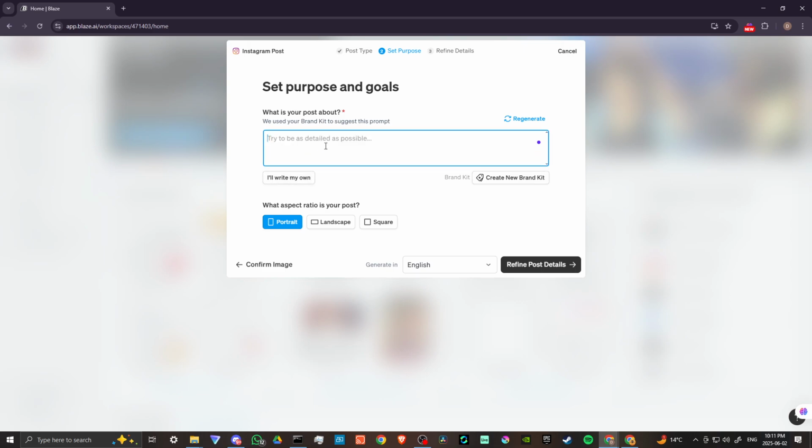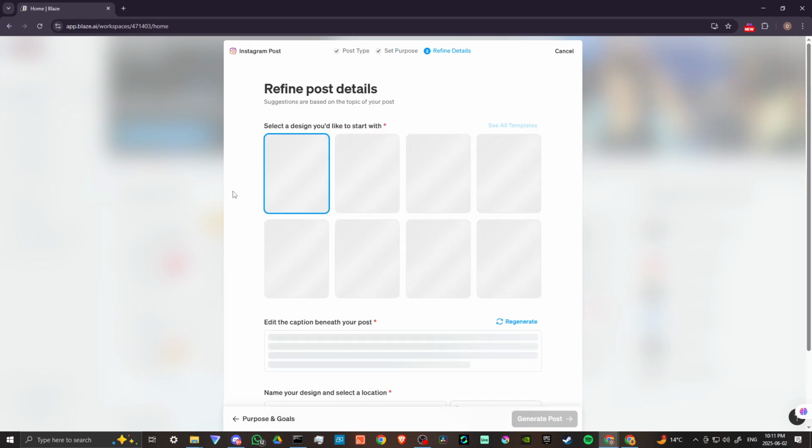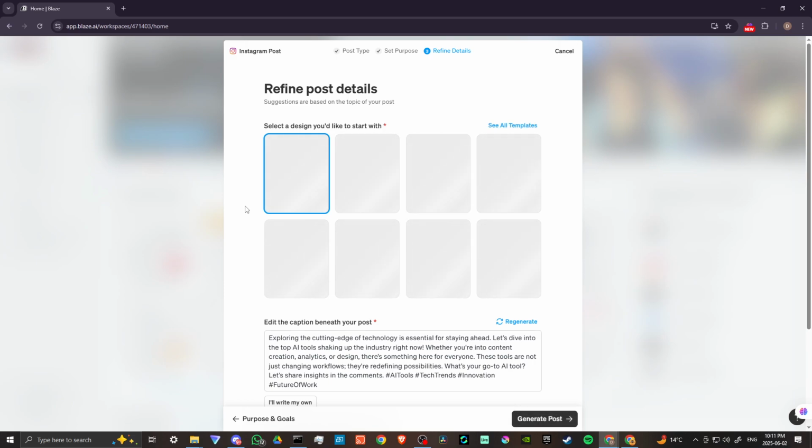So we can click on that. And in this case, we'll say this is for talking about the top AI tools available, something like that. And then we can move on to the next section to refine our post details. We could select a design to start with. We'll just let it think here for a moment.